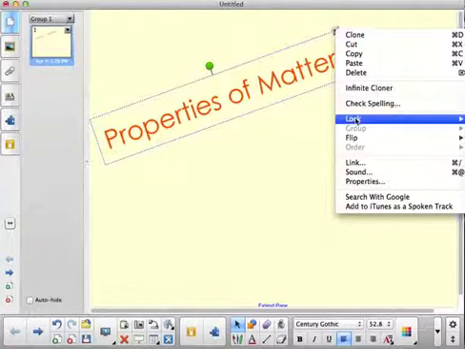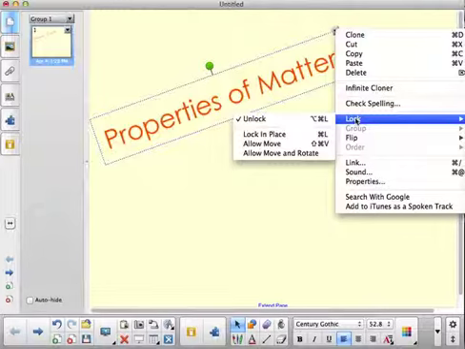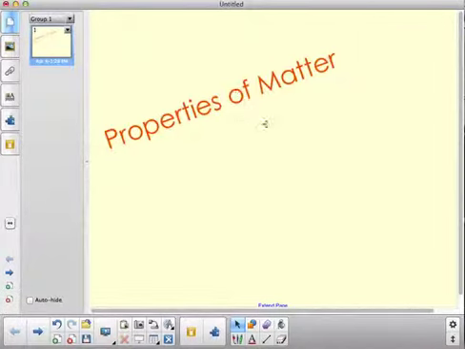And the one I really like right here is this lock in place. If I'm going to have my students interacting with this on the board, I don't want them to move these words. By clicking on lock in place, you will see I can no longer move it around. I think that's really helpful if your students are interacting with it. Go ahead, take a minute, add some text to your page. Pause if you need to.